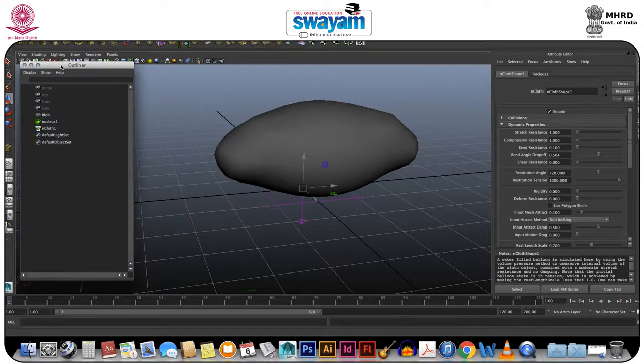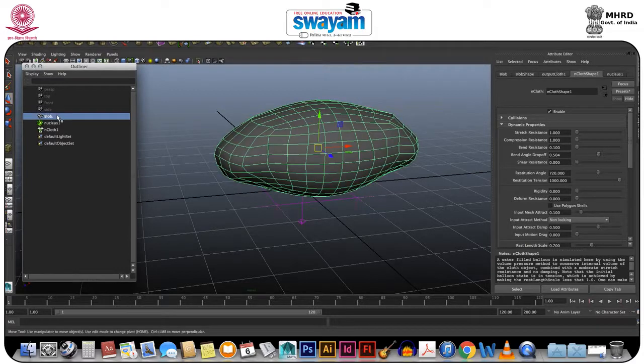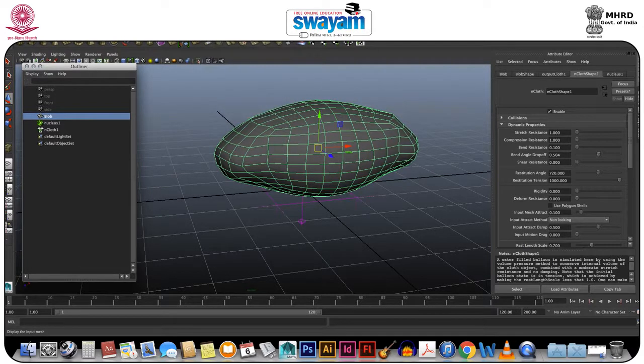Here you have the outliner which we have opened. Shape is all you see, because you need to make sure that you rename each and everything, not this one but the main object, that would be fine. I will go to display mesh again.